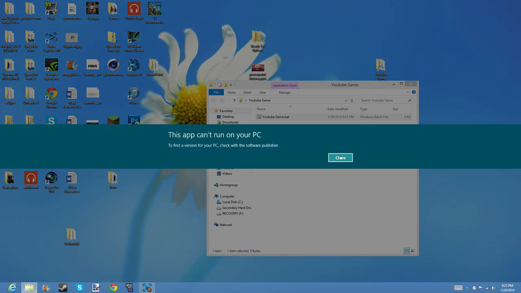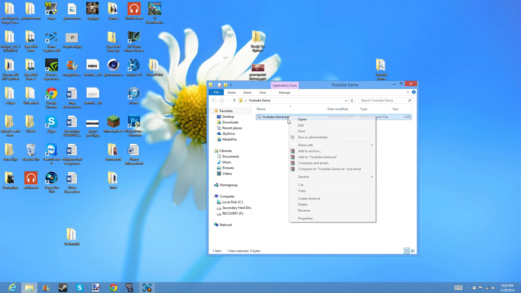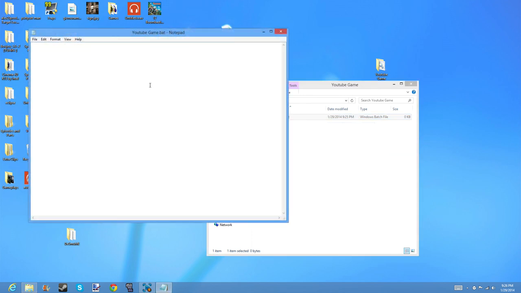So now if you run that, there'll be nothing. It says this app can't run on your PC. But now right-click it, click Edit, and here it is. You don't have to do anything else. Don't worry about this, this is just telling you what it is. So what you're going to want to start it off with is @echo off.